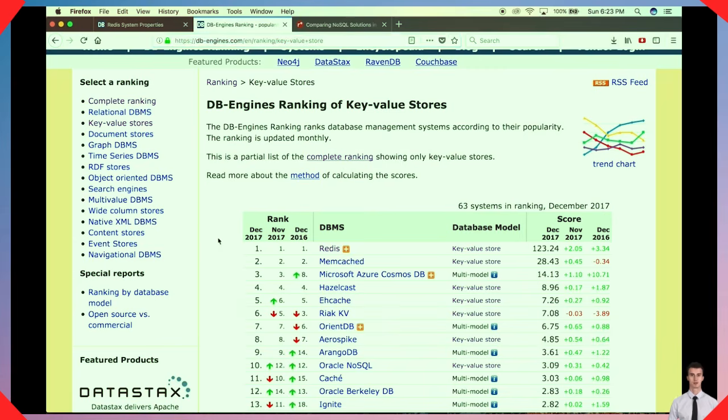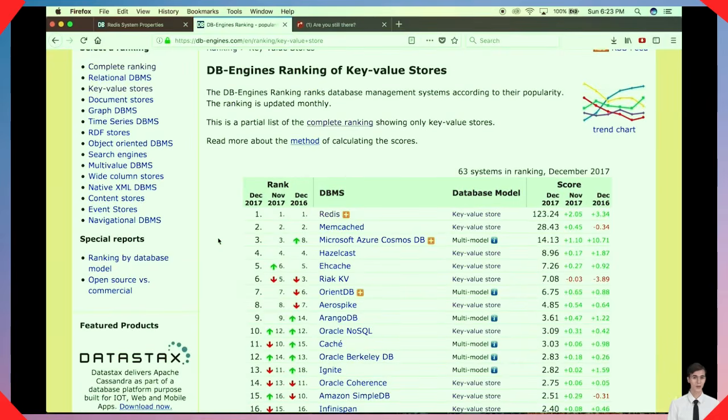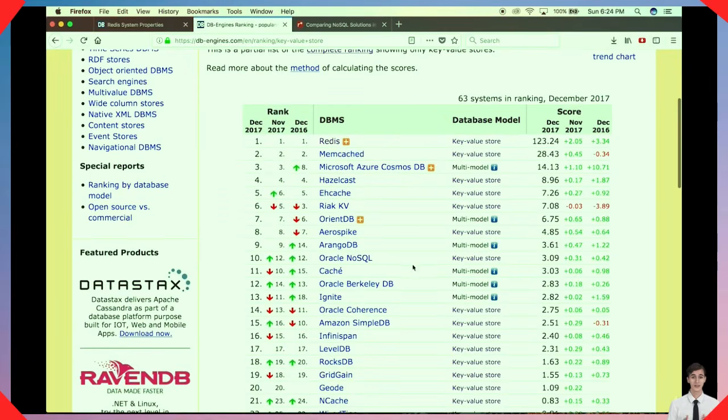DB-Engines made a cool ranking of key-value stores and other types of data stores. Here, as of December 2017, Redis placed first rank. Then Memcached in second rank, Microsoft Azure Cosmos DB in third position. And also other databases like Oracle NoSQL places 10th, Oracle Berkeley DB places 12th, and another cool database, Amazon SimpleDB, places number 15.